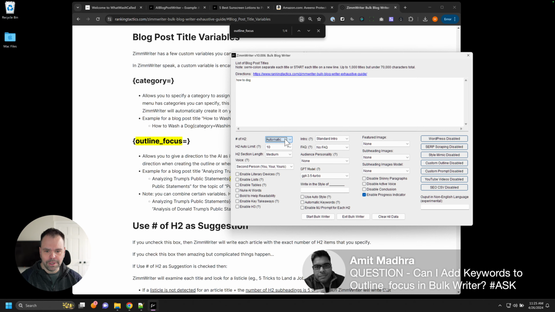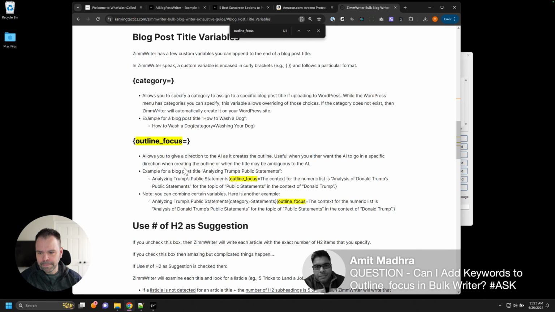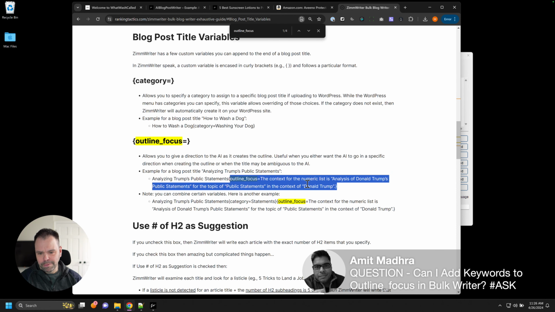And it's going to limit it to the number of headings you choose. But sometimes you want to take the outline in a specific direction, and that's where outline focus can come in. So an example for a blog post titled Analyzing Trump's Public Statements. The context for the numeric list is analyzing Donald Trump's public statements. I guess that's a poor example because I actually pulled that from the topical authority generator.